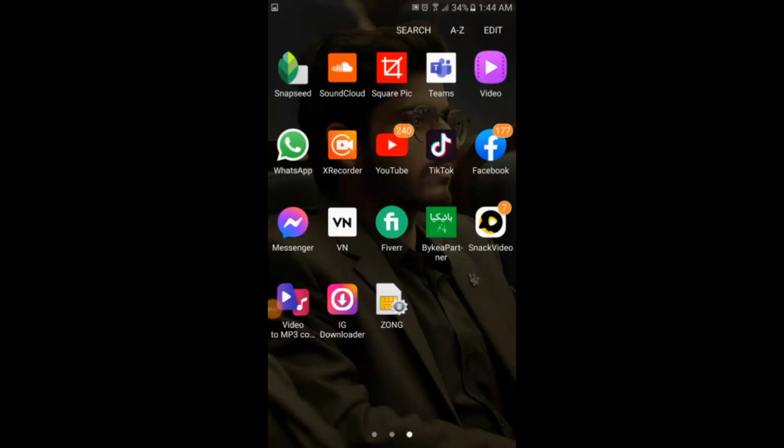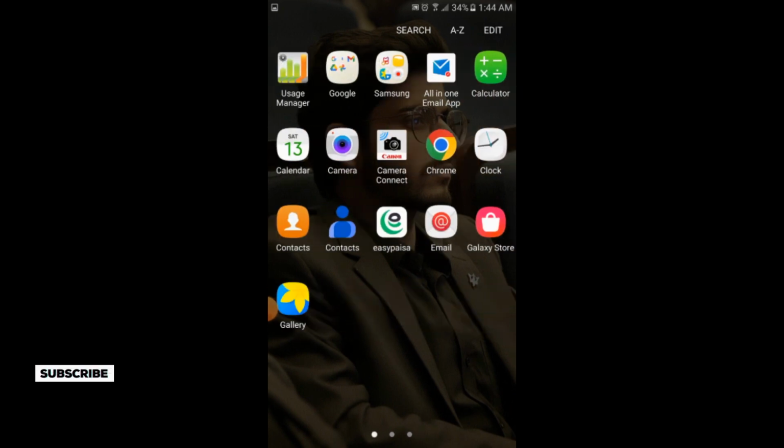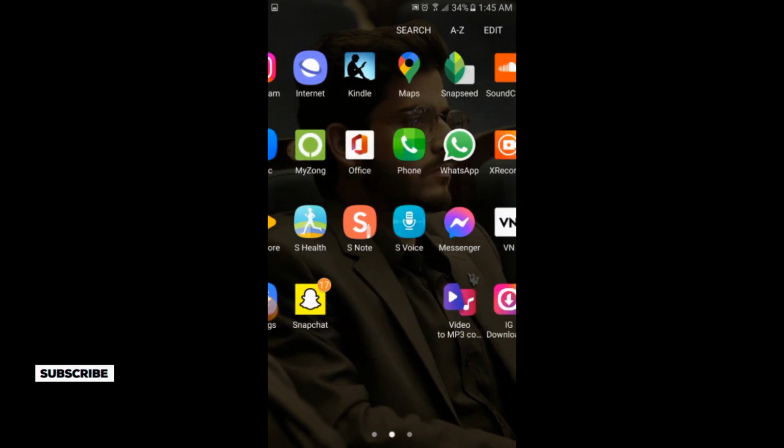Friends, in this video I'm going to show you how to remove an object from your photo on Android using the Snapseed application. So let's begin the video. The process is very simple and very easy. So first of all, we will open our Snapseed application.